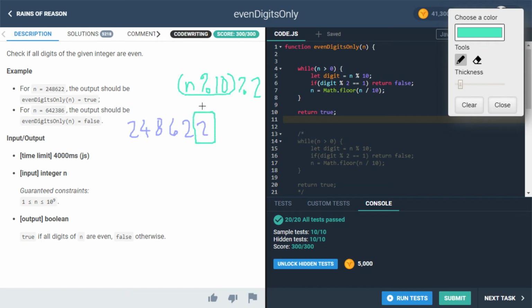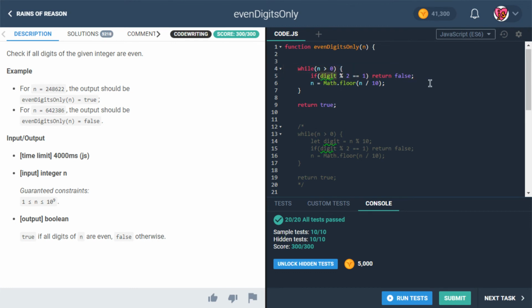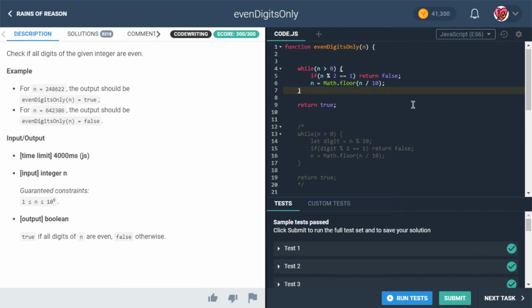We don't need to isolate the last digit to check if the last digit is even or odd. If the last digit is odd, the whole number is odd. If the last digit is even, the whole number is even. So we don't need to do this digit business. All we need to do is see if n mod 2 is equal to 1. In that case, we'll return false. So if we run this, it should work exactly the same as before. Great. Could it be even better?